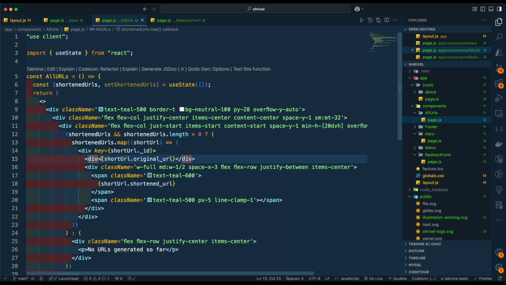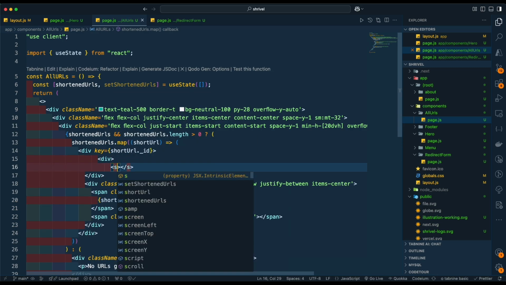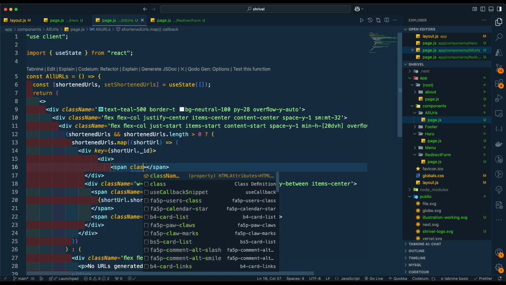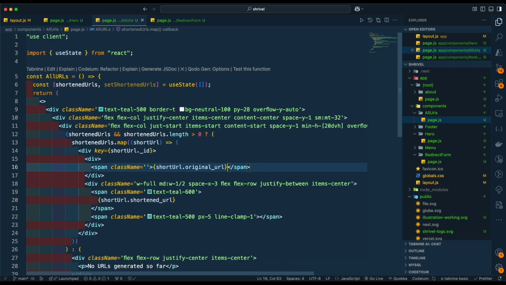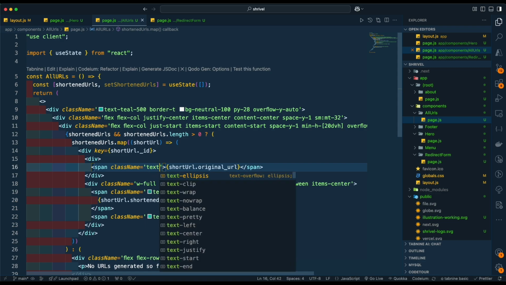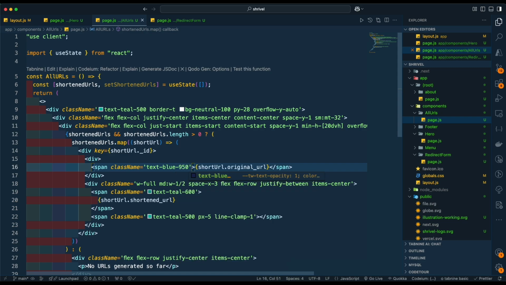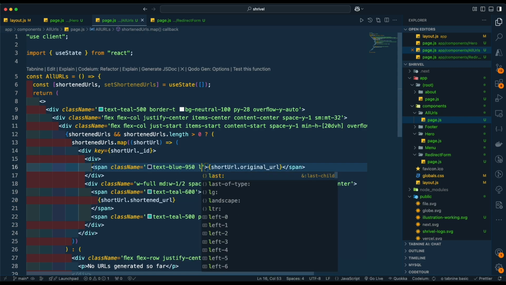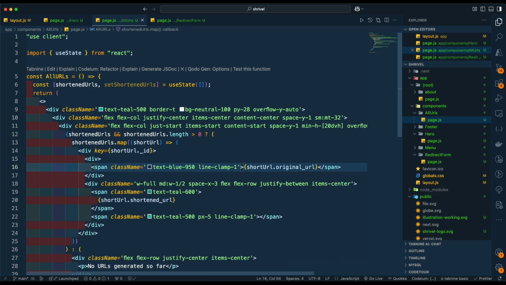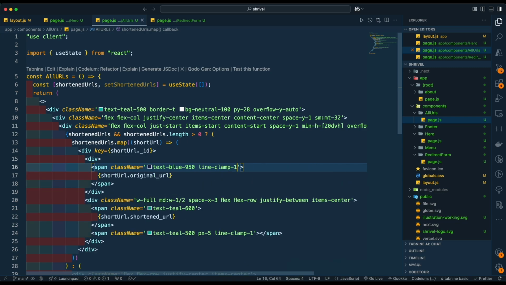So now let's go to the parent div. Within this, bear with me, we can just have a span that has a class name, and this should have the original URL. The span can have text that is maybe blue. This is the original URL, and we do not want all the text to show, so we're going to clamp it to 1.